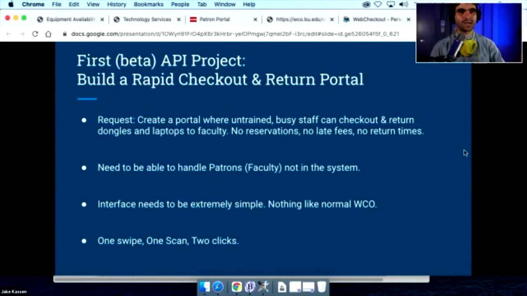We want someone to walk up to the counter. We want to give them the dongle, know that it went to them, and that's it. And if it doesn't come back, we'll track the person down. The same thing with laptops. There's a lot of faculty that are coming into this, and so we said, okay, we can do something about this. The developer Scott Lovejoy did a really great job developing this interface.